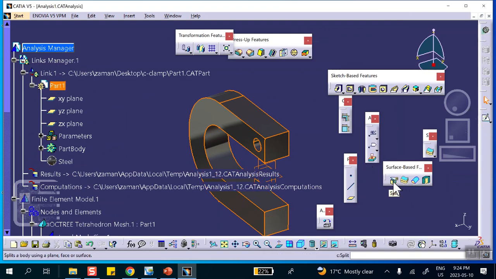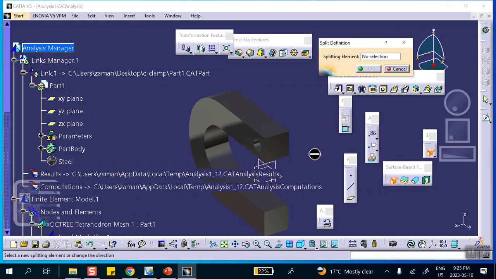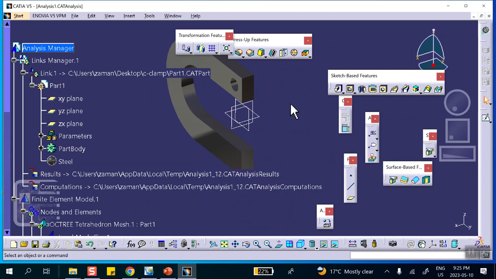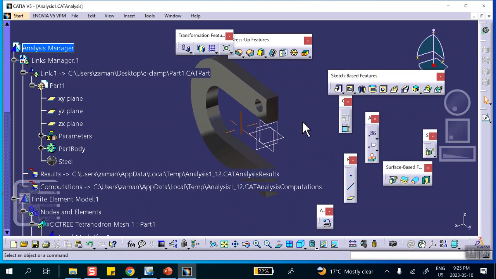And get the split right there. Split, in the surface-based feature toolbar. Click on it. It says, where's your plane that you want to split it by? It's this middle plane. That's why I did a mirror earlier, by the way. Which side do you want to keep? It really doesn't matter. Okay.